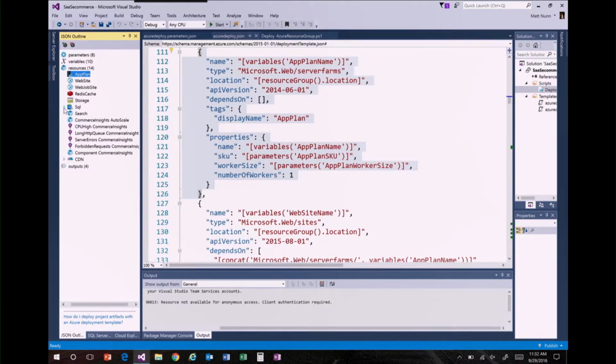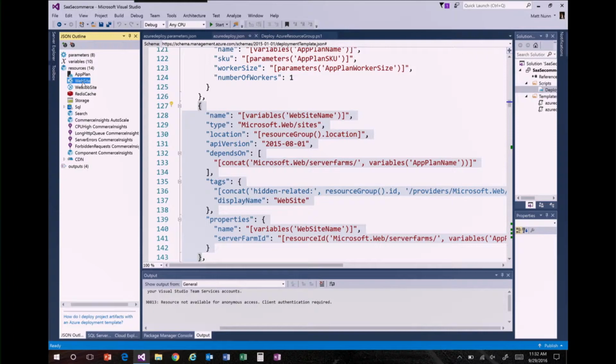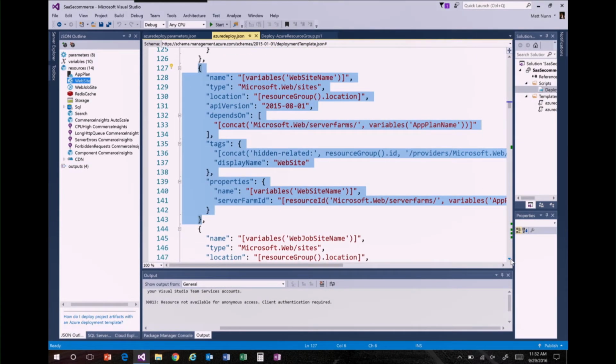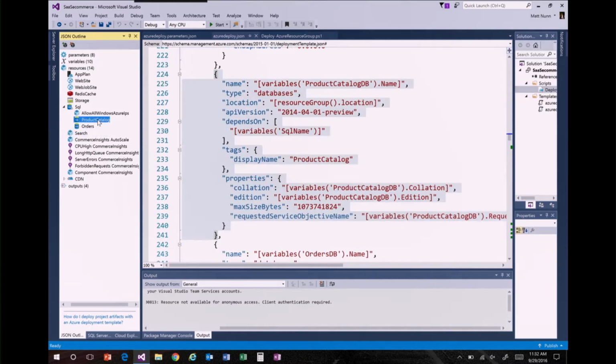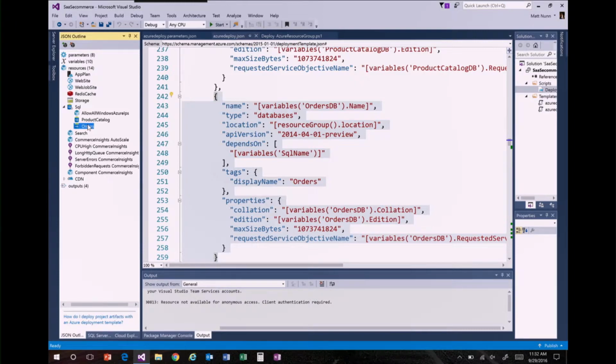I could also go down and say, here's the website, and look at all of the details of the website, or go in here and look at SQL Server. So this is what my SQL Server is actually going to look like, or my orders template, my orders database. I can set all these things up directly inside the JSON.